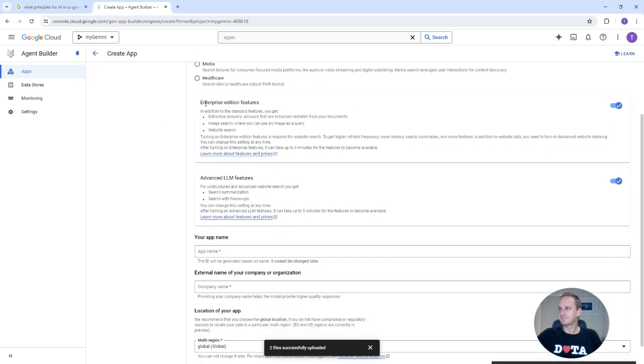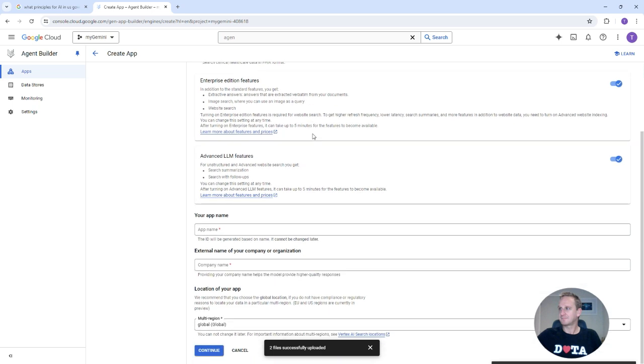You want to enable the enterprise features because we want to extract information from the documents. And we also want to enable the advanced features that come with that. And we want to enable the LLM. This is where we can start using large language models to interrogate and to work with our data and our apps.